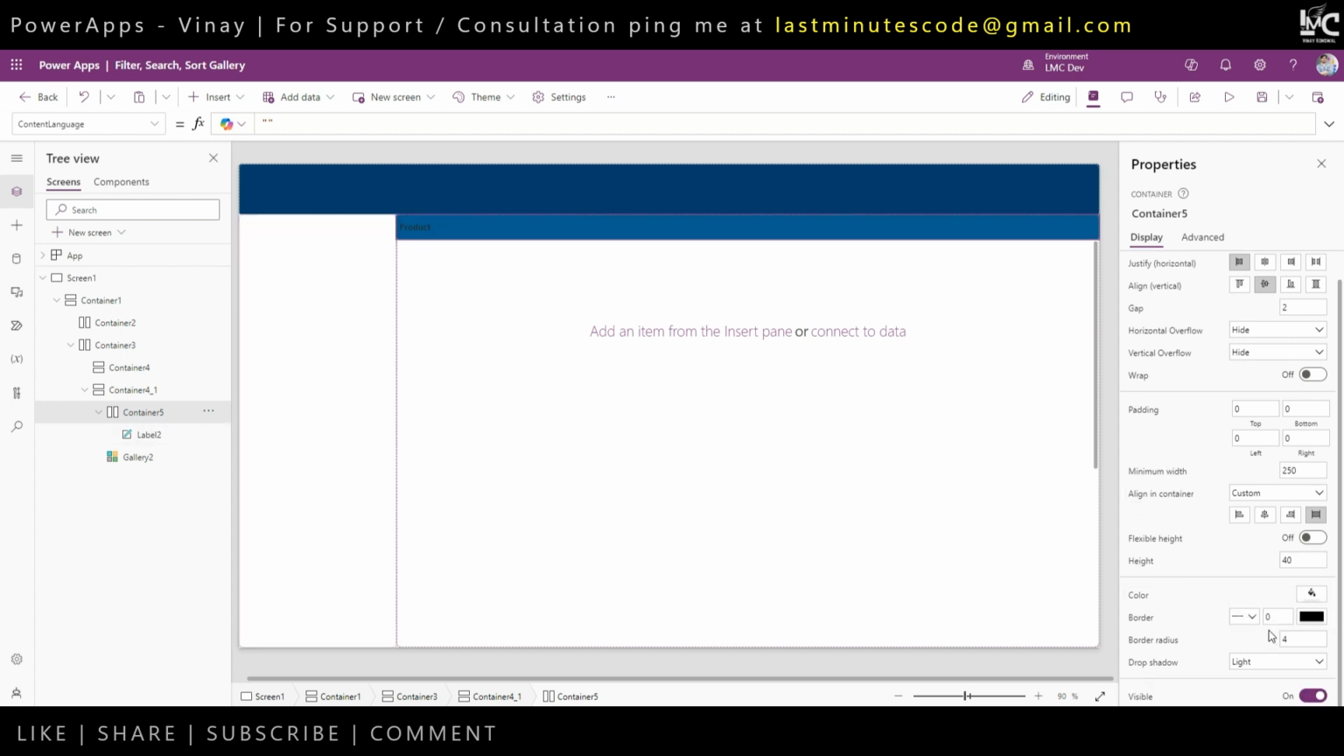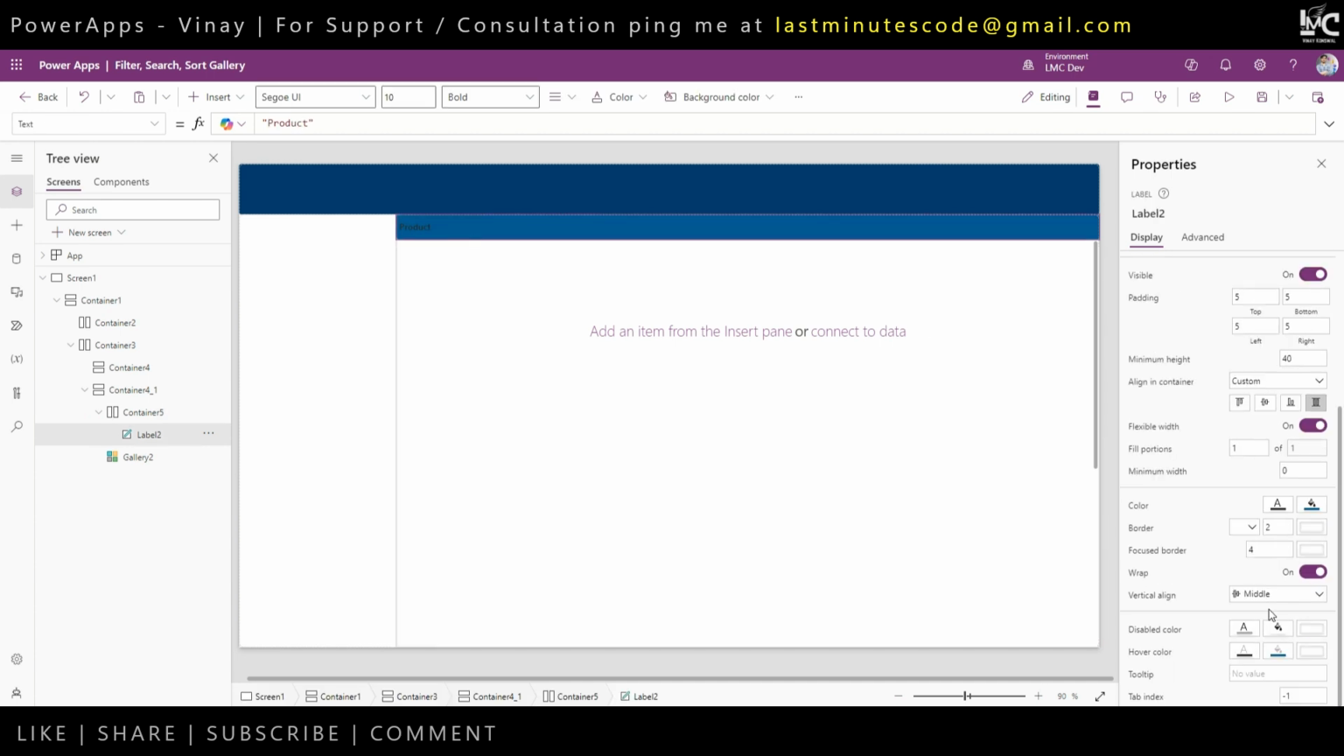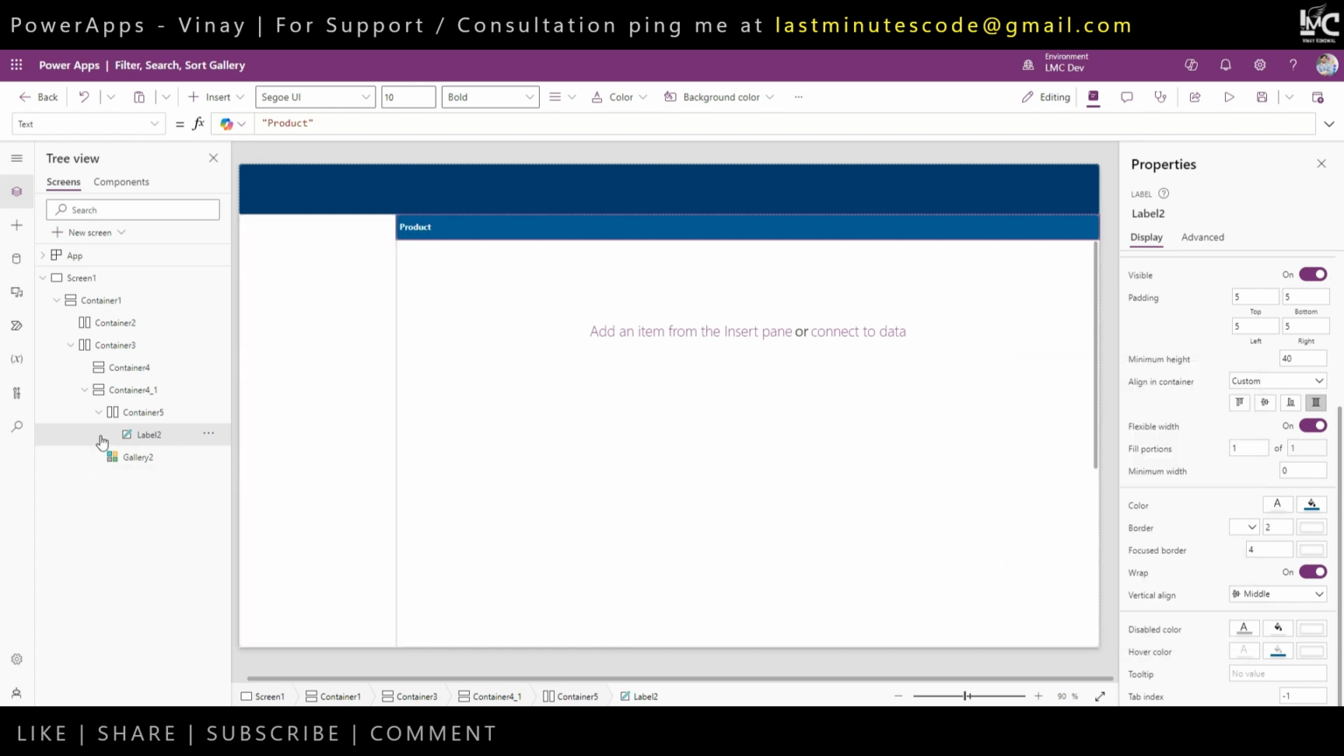The font color, I can change it to white for this label, and well and good. So the first label is done. I will simply Control C, Control V, Control C, Control V, as many labels as I want. Okay. So maybe product, then segment we have, then we have country, right?